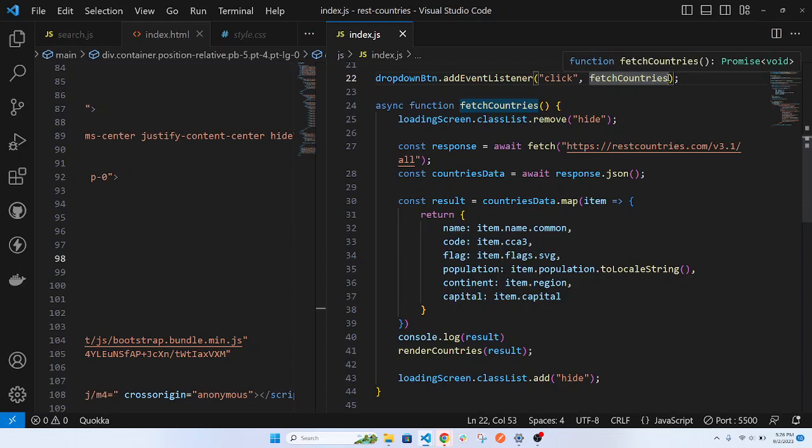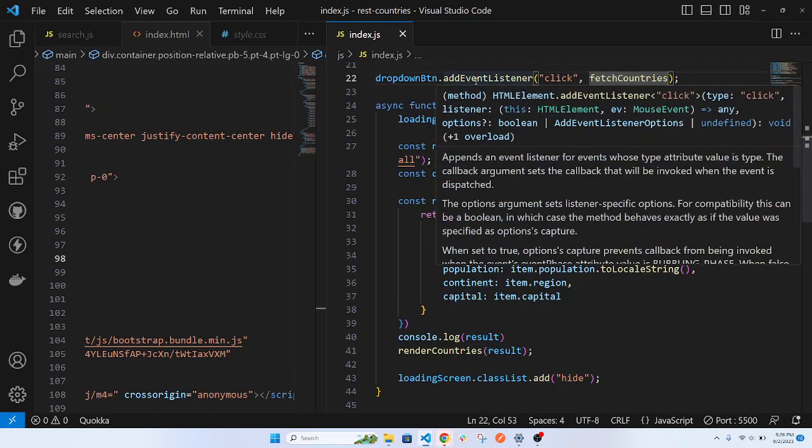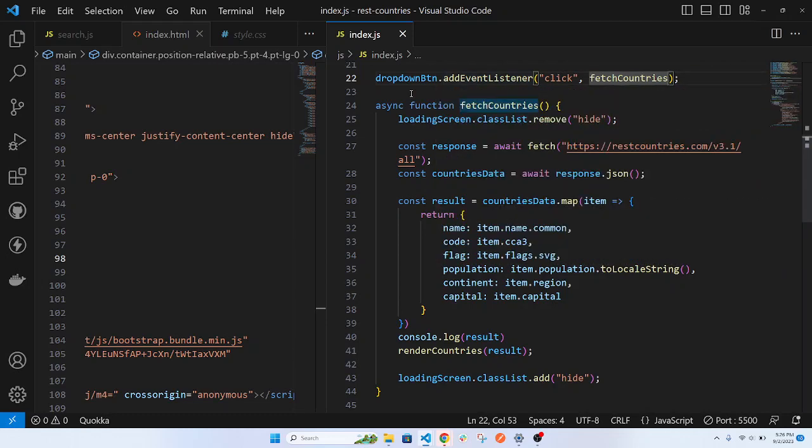If you call the function, it will run the moment the page loads, before you click it. Understand?